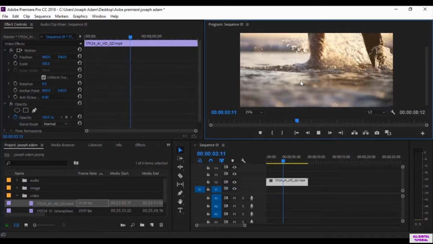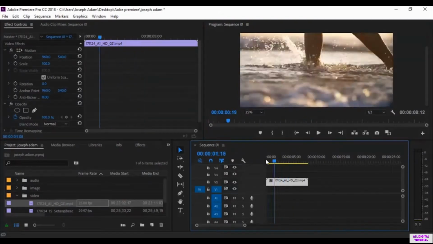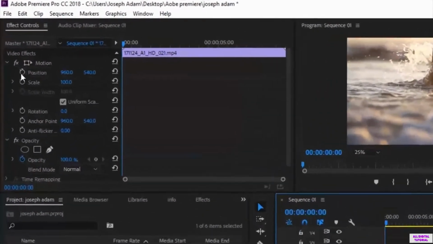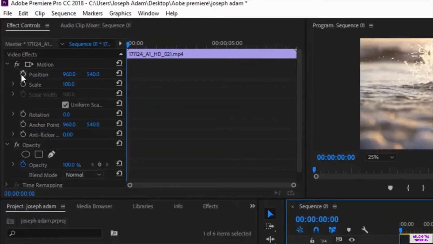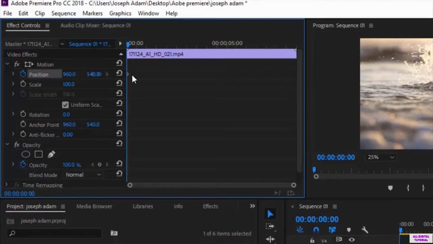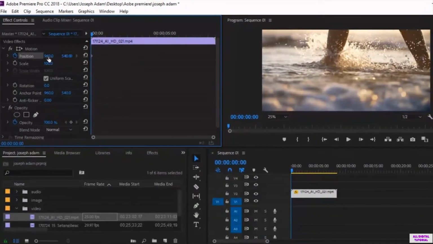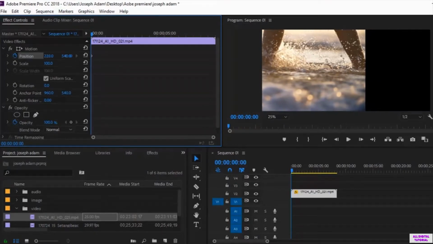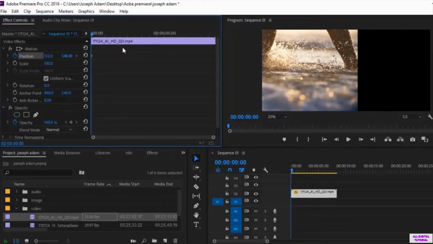So now we have this video file. And I will apply an effect to this video. I activate this feature right here, the position option, and as you see, I get this point right here. And I position the video in here. We move the video like this.